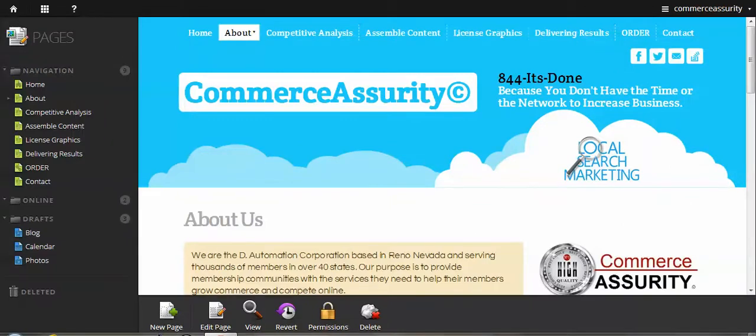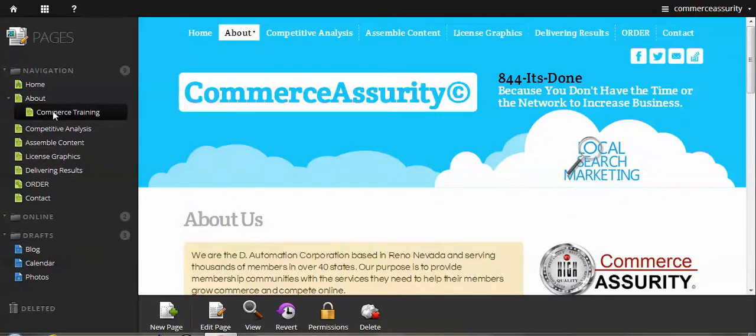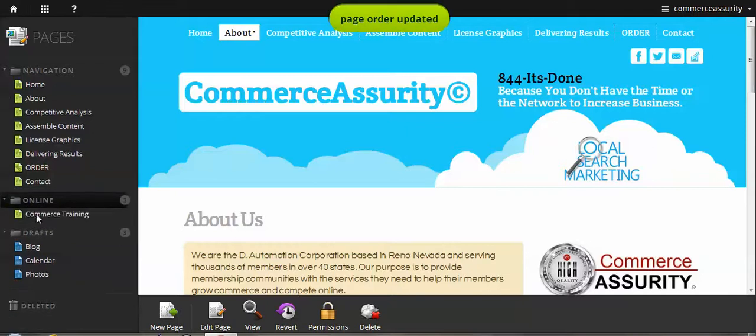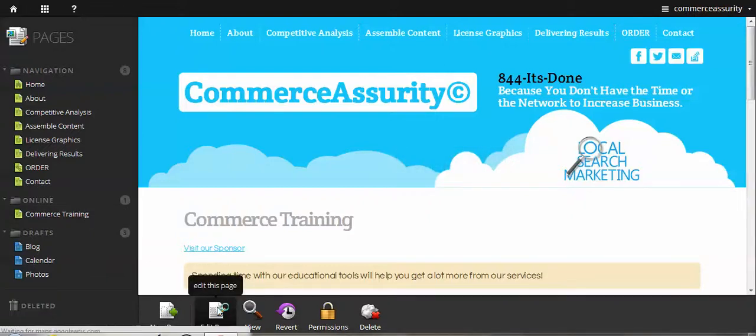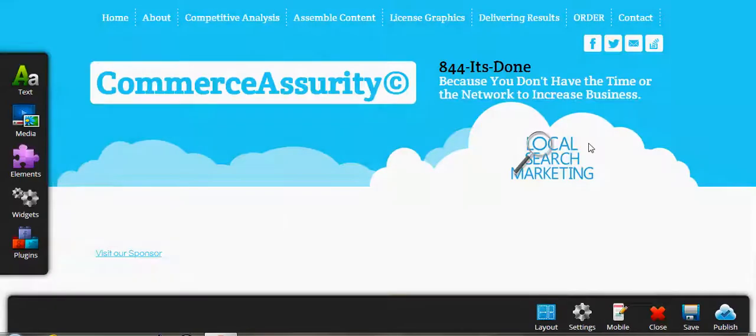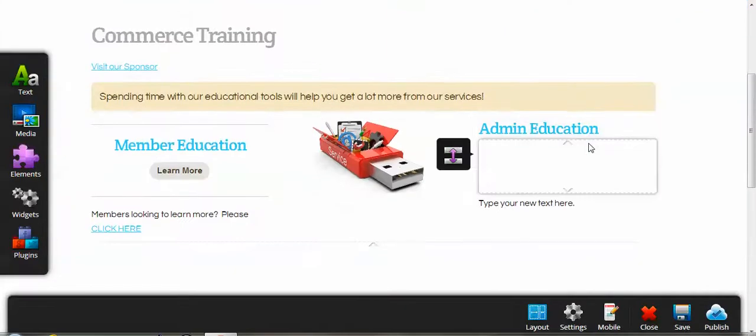So we're going to go out of this page now and go back into our continued training specifically on widgets. And I'm going to take this page that's called Commerce Training, and drag it right back down here to online because I really don't want it available to the public while we're doing this. We're going to click on it, and now I have that page selected, and I'm going to go to the bottom, and you'll see here there's edit page. I'm going back into the editing mode, and you can see now that I'm back where I'm supposed to be to show you how the widgets work.